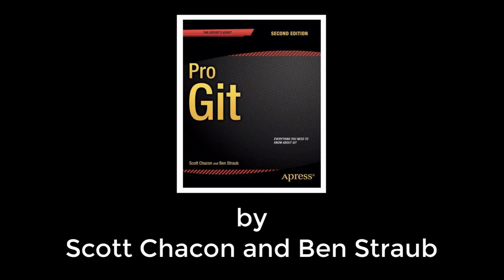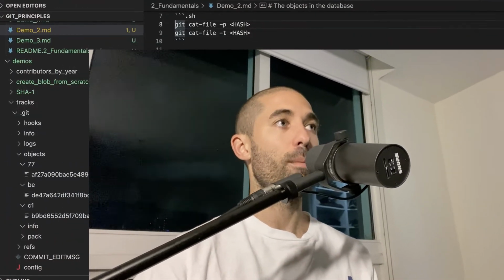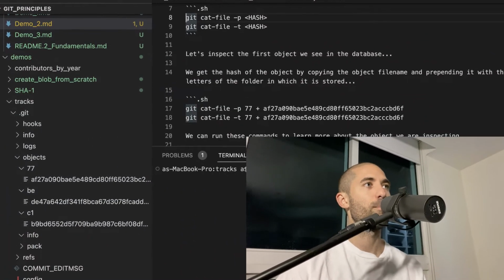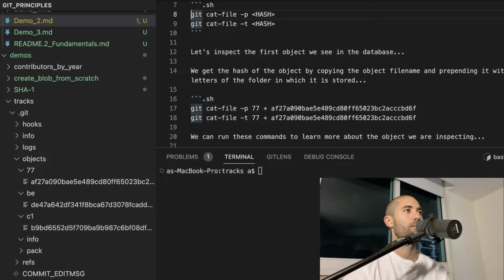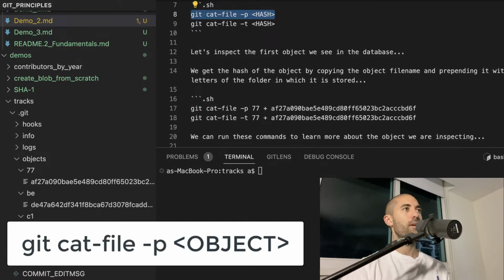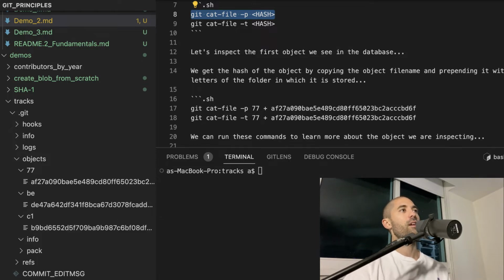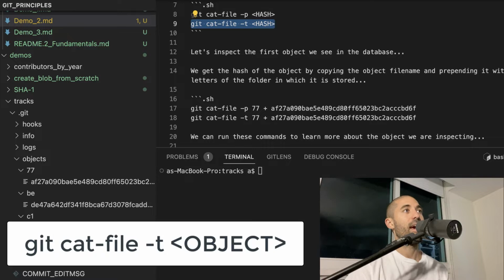What I'm about to show you was taken from a book written by Scott Chacon and Ben Straub titled Pro Git. Let's start by introducing ourselves to 2 commands that will be very useful for inspecting objects in the database. The first command is this one, git cat-file -p, followed by the hash of the object we are inspecting. The second command is this one, git cat-file -t, followed by the hash of the object we are inspecting.